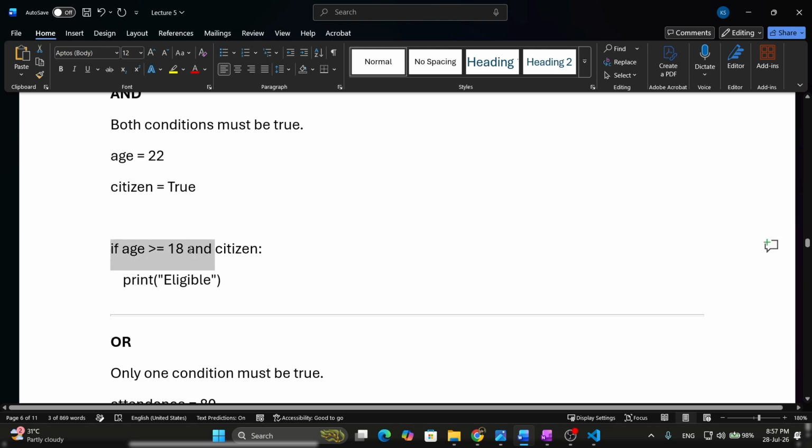If age greater than equal to 18 and citizen. So what does this mean? Firstly, it will calculate this condition, if age greater than equal to 18. The result of this will be true. Why? Because 22 is greater than 18. And after that, it will check the value after and.